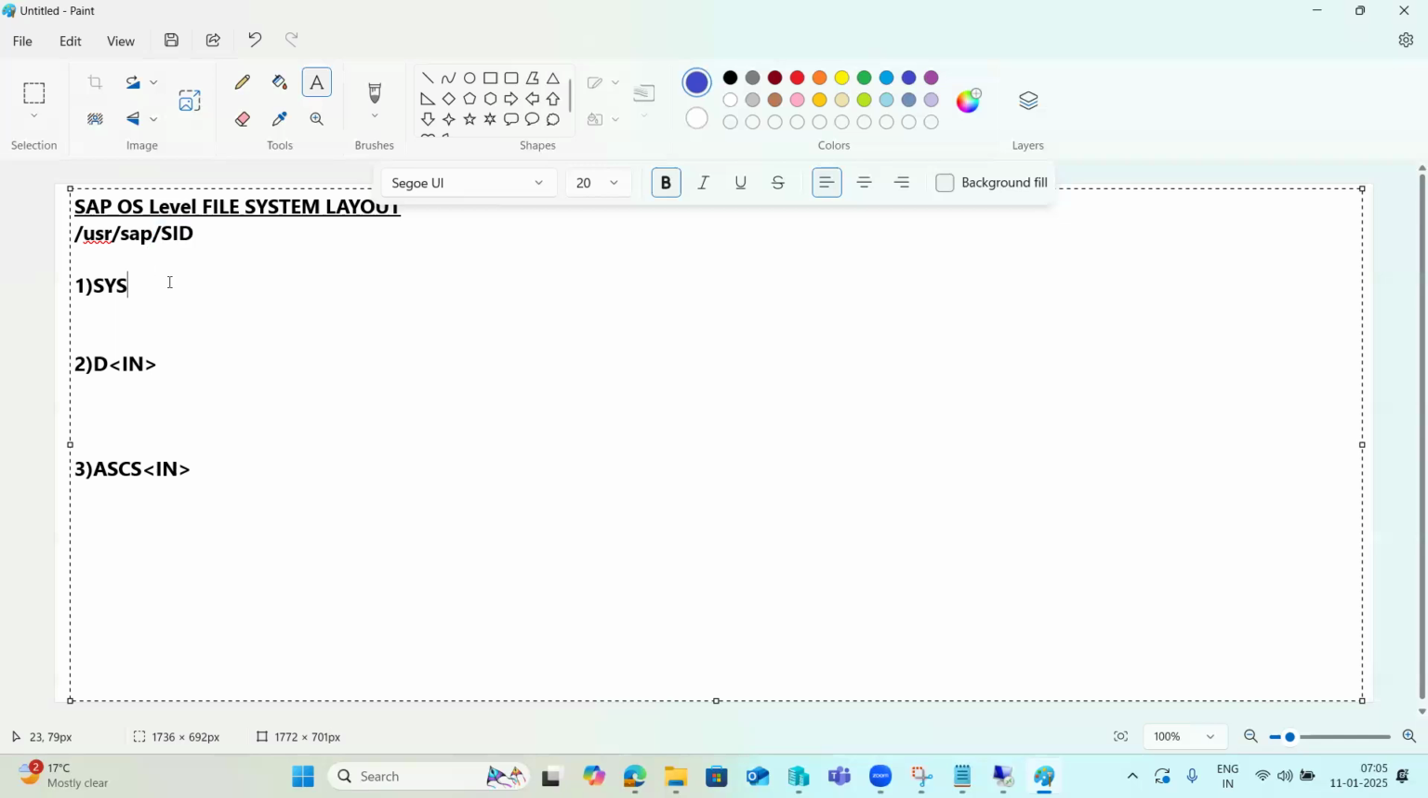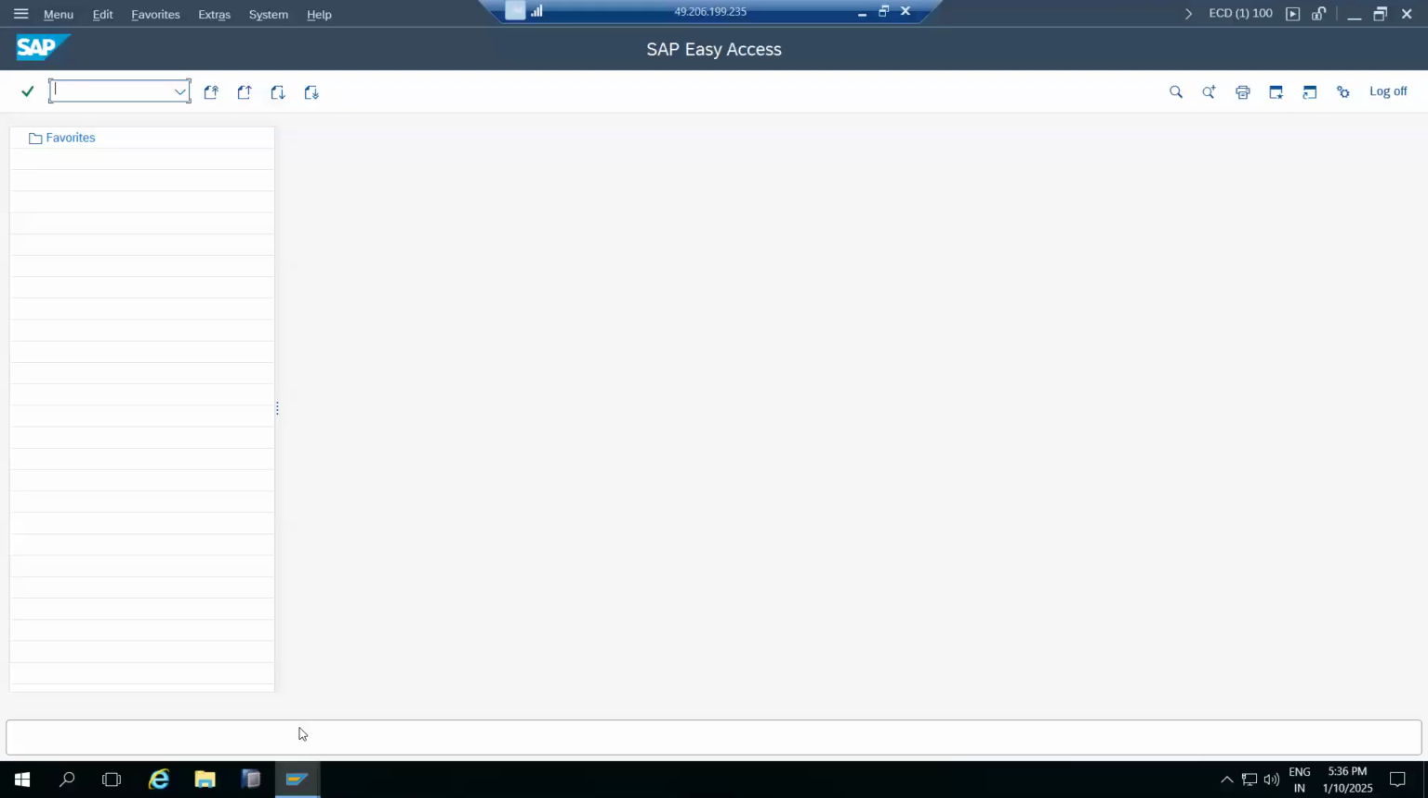Sys is the system folder. It's a global directory. Under sys, we have three subfolders again: profile, exe, and global directory. Profile means our operating system level profiles.